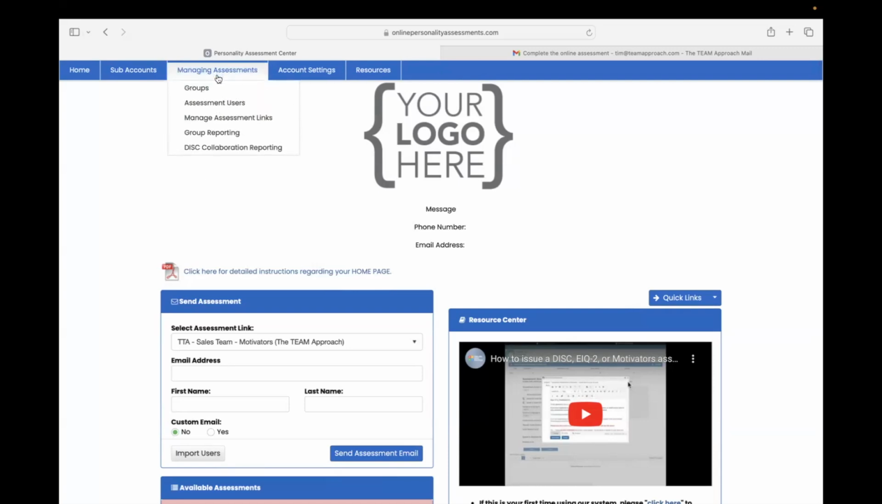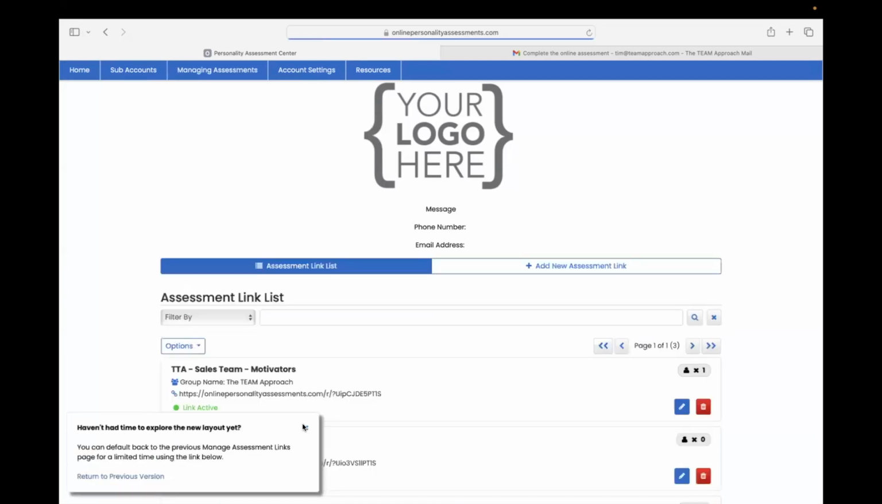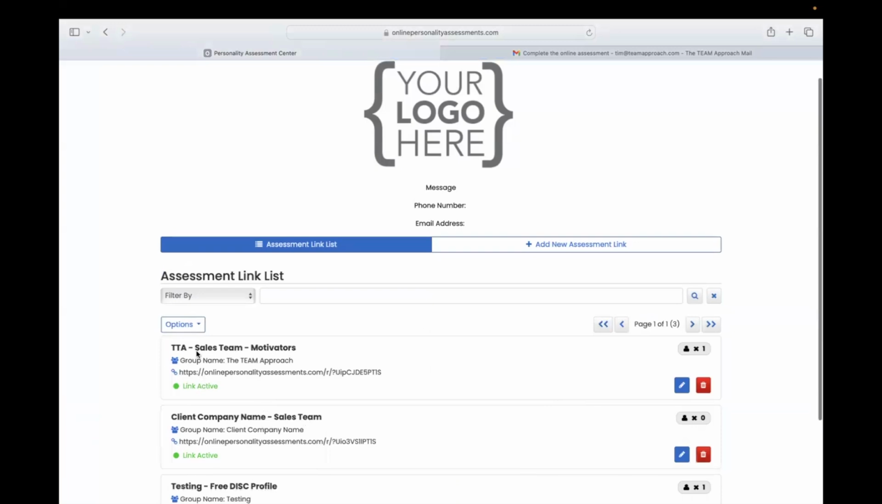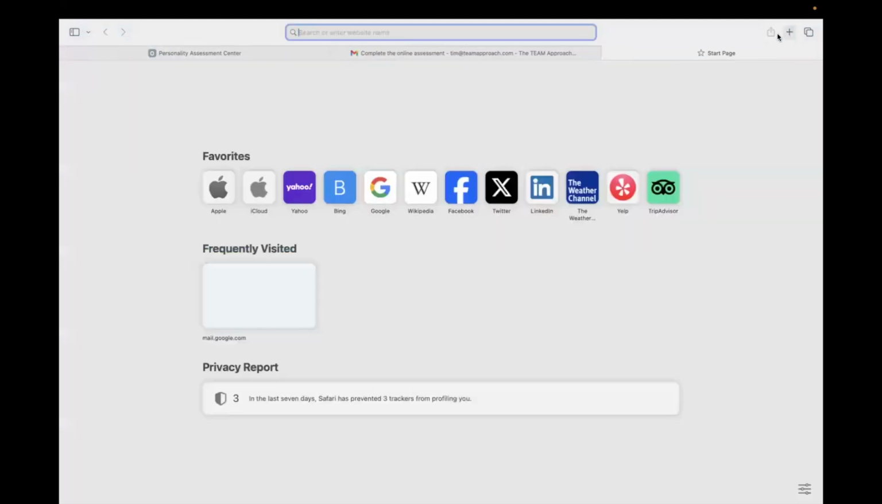So underneath this managing assessments section, let's go back to manage assessment links. You can see here, here's that link that I created. And once again, here is the URL that we created. And as I hover over it, you can see that it says copy link. This is the generic link for each participant to be able to use if you want to send this from your personal email address. So I clicked on copy. I'm going to pretend that I just sent this link in an email so that you can see what this is going to look like for your participants.